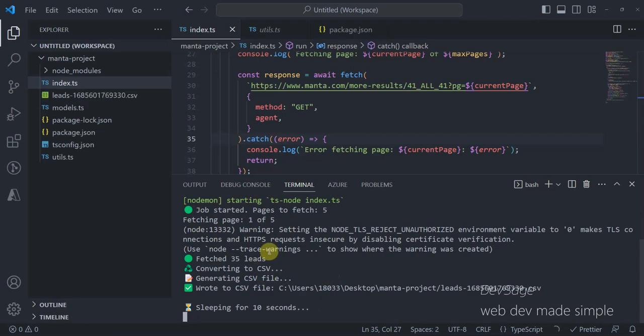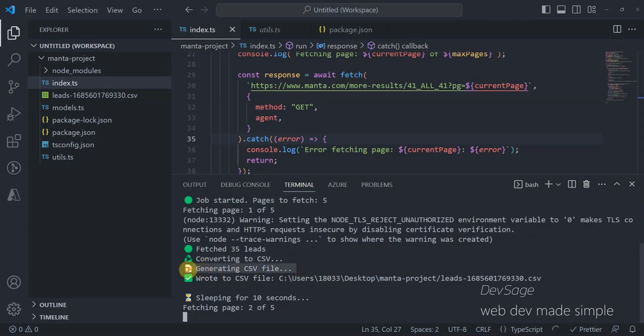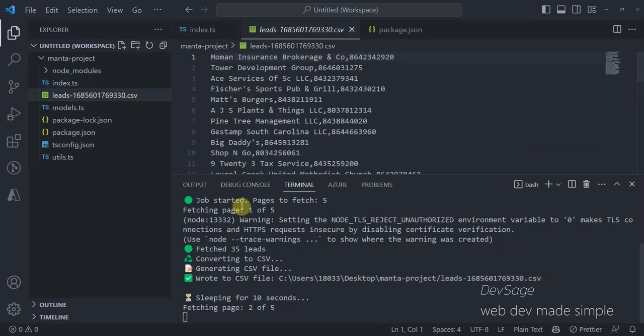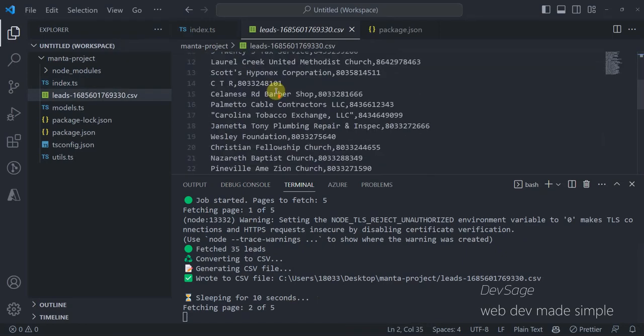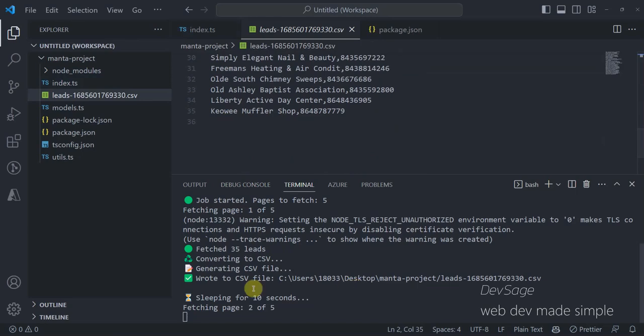Okay, so it looks like we fetched 35 leads. We converted those from JSON to CSV. We generated the CSV file and we wrote to that file. And so that file got generated here. And looks like we have a mapping of all of the companies to phone numbers. Cool. And we got the first 35. And after that, looks like we slept for 10 seconds. And as you can see, we're fetching the second page of results right now.